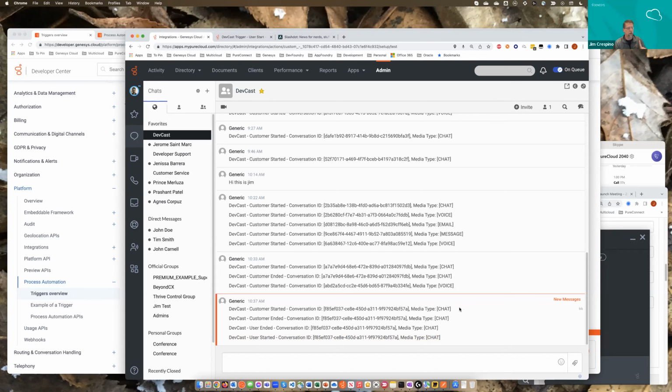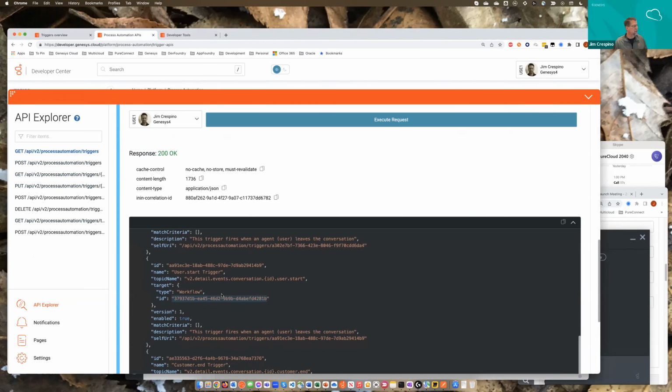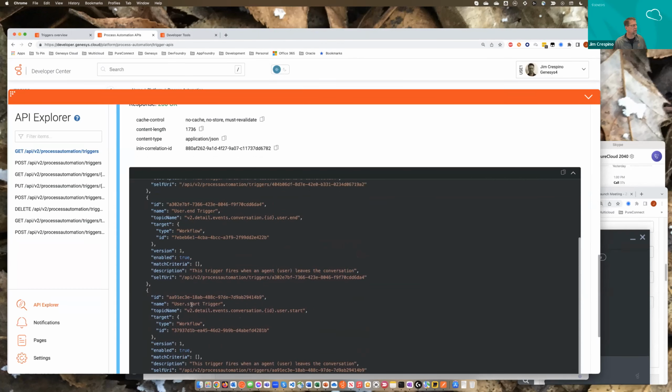I want to show you updating triggers. So I'm going to hop back to my API here. We've been doing gets and posts and stuff. I want to do an update of one. So let me disable the customer end trigger. Let's do that one. So I'm going to take.